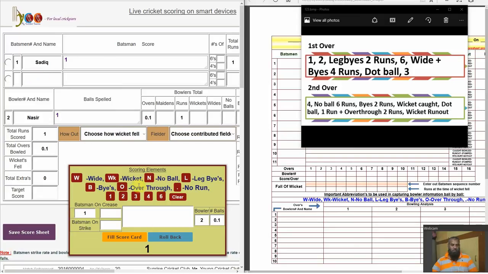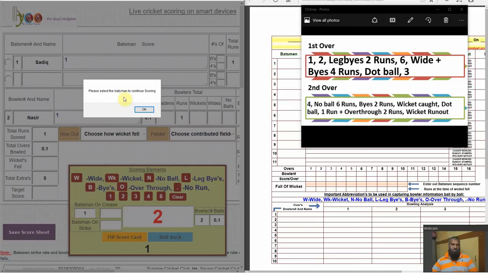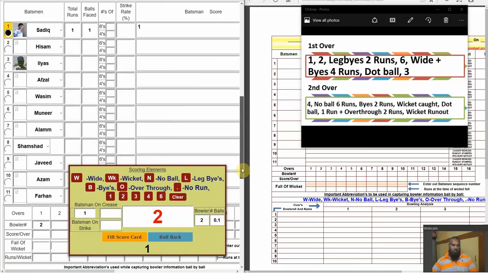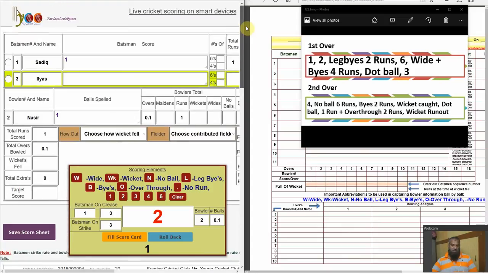So if I say 2, the second ball the batsman has taken 2, the system is asking who is the batsman. So let us say in that case, let us pick Ilyas, and now you fill that one.